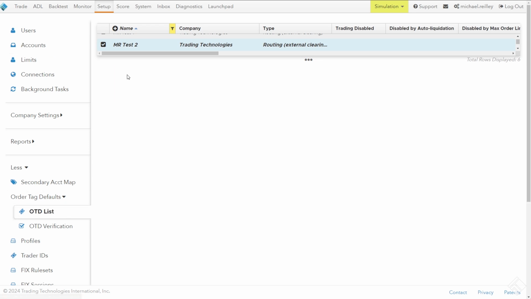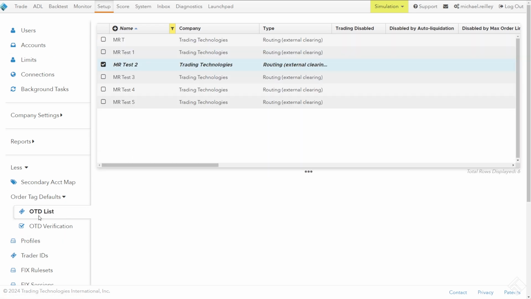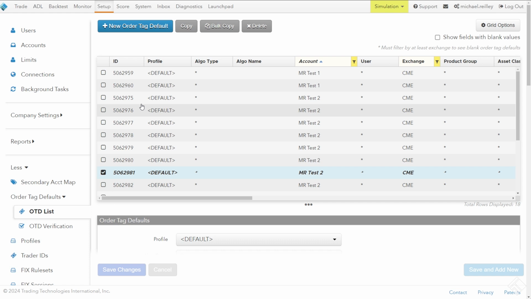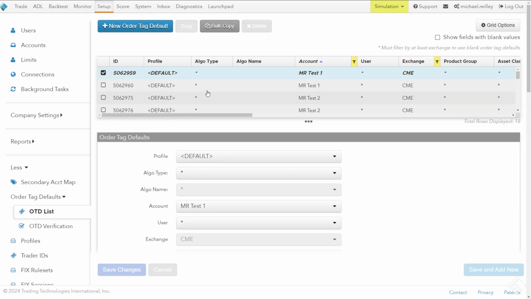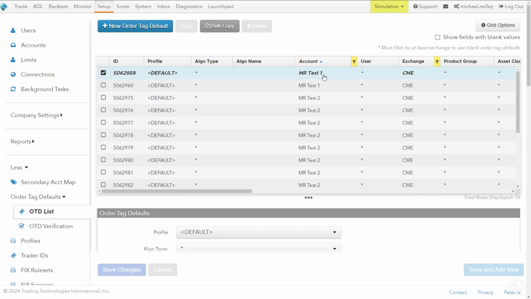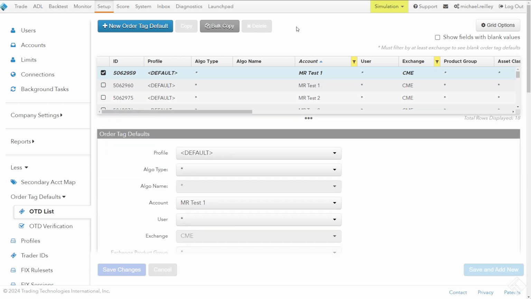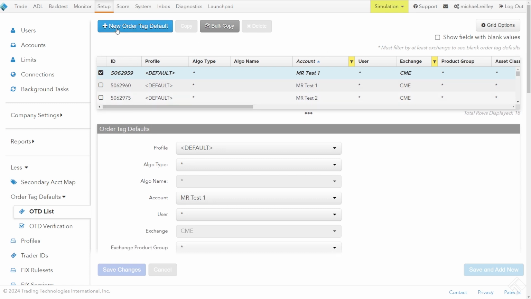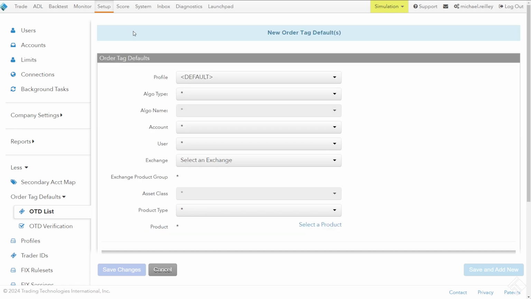Going back to that order tag default list one more time here. There we go. We did see that we only have these two lines or these two defaults for test 1 account. So if we wanted to go ahead and set that clearing account value for that test 1 account, we can go to the top here where we see it. We do have a couple of buttons: new order tag default, copy, bulk copy, and delete. Obviously, those two are grayed out currently. So I'm going to go ahead and use the new order tag default.